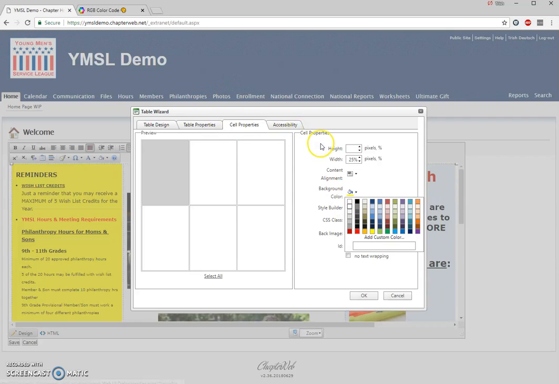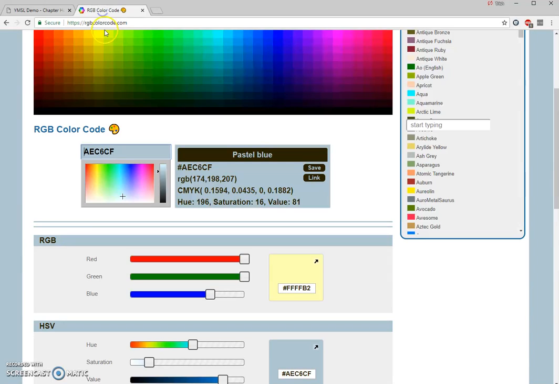Well, you may already have it if you have some particular color. Let's say it's a color for a school that your chapter supports and you already know that. Otherwise, I found this website. It's called rgbcolorcode.com. And it has an RGB input here, RGB, and with little sliders that you can use to move around until you get to a color that you like.